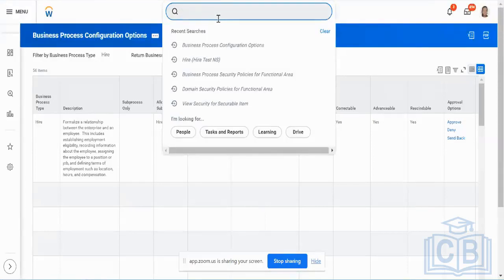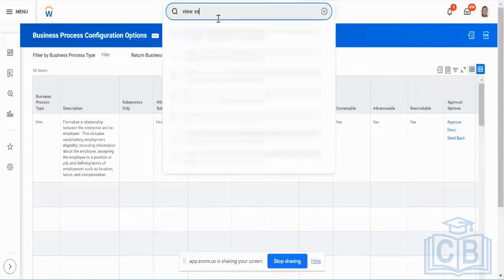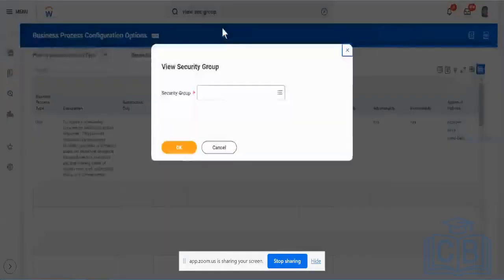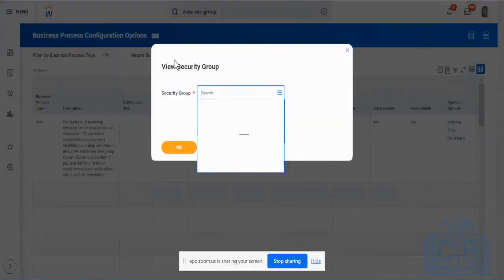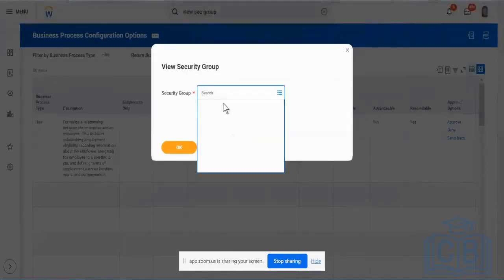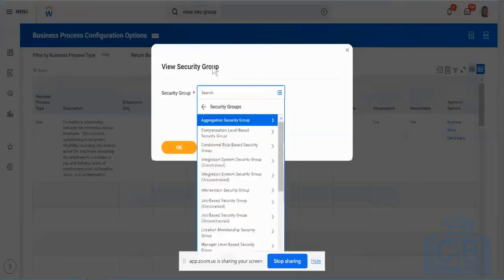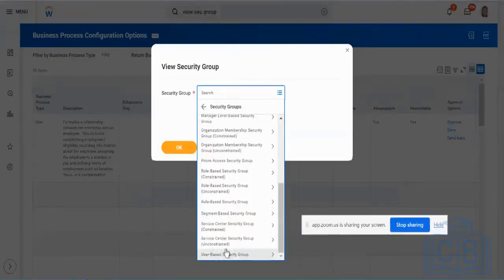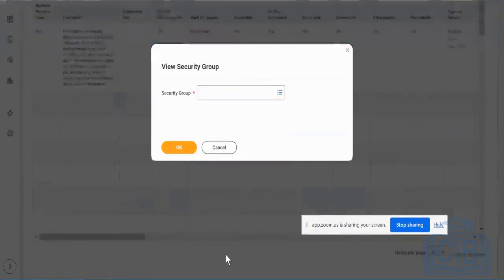you can just go to view security group, and you can go to any of the administrator user-based security groups. How I can do it is I can go to view security group, and I can go to security groups over here, and then I come to the bottom. If I come to the bottom, I will see user-based security groups.